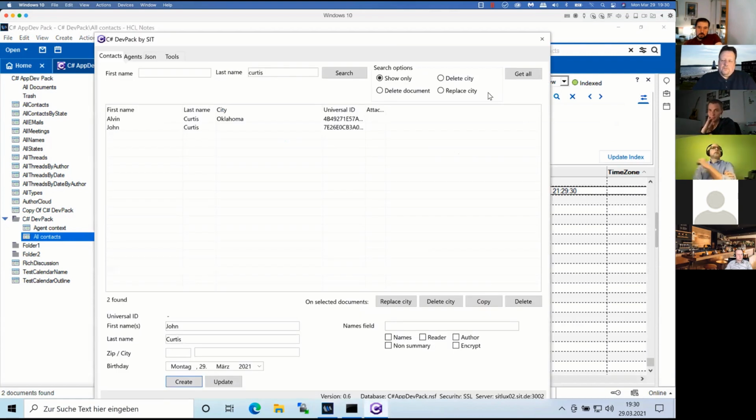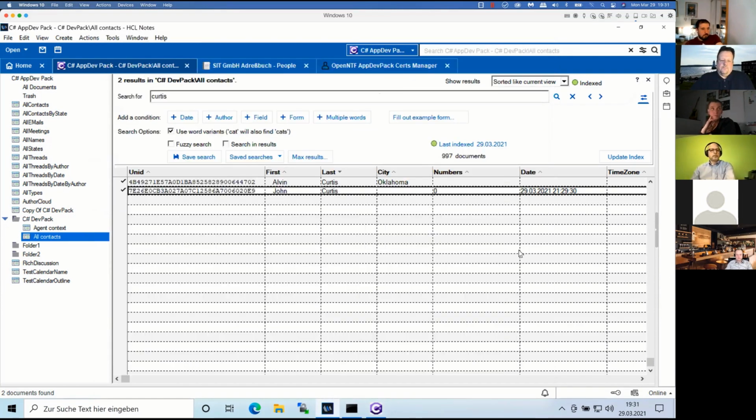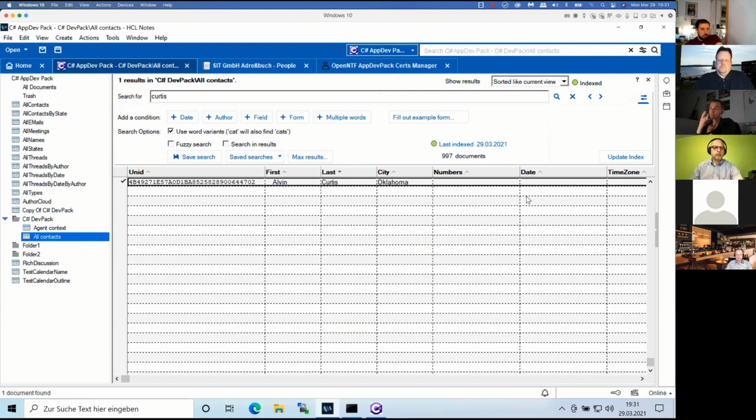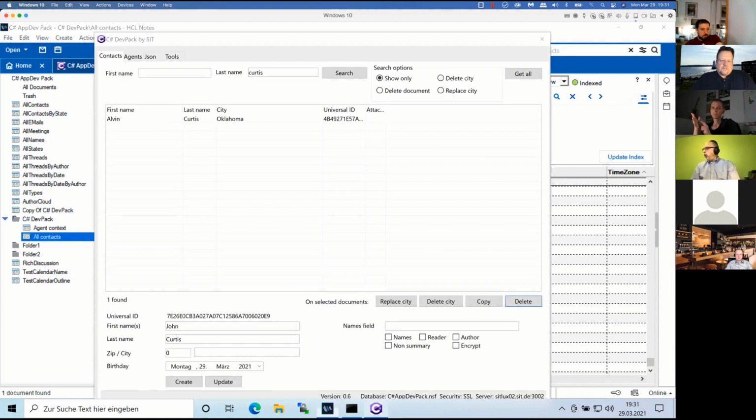And of course, we can do all other operations on this data set. We can replace items. We can copy the document. We also have support for all the field flags that you're used to in Notes and Domino. And of course, you can delete the record as well. If you take that away and refresh the search over here, then the document's gone, right? So all of the basic stuff is there.